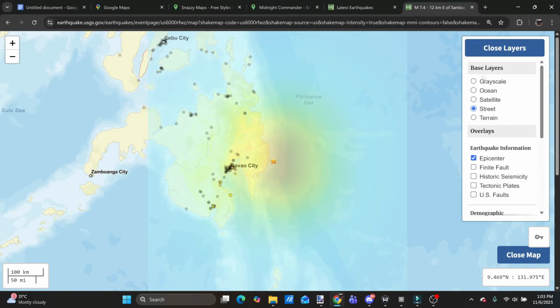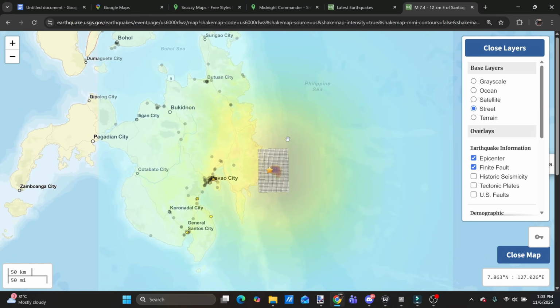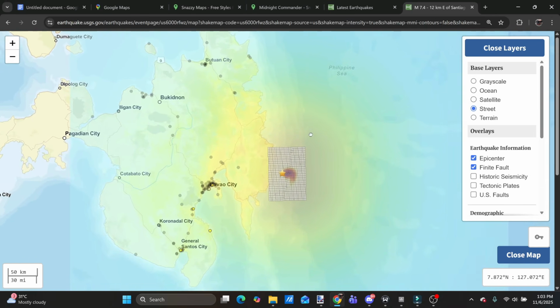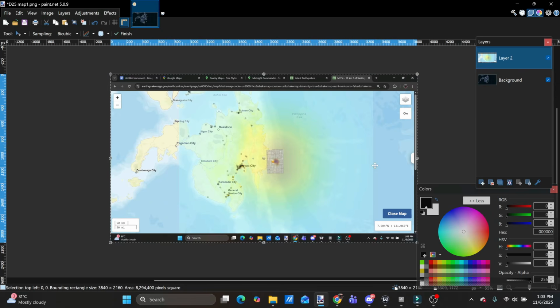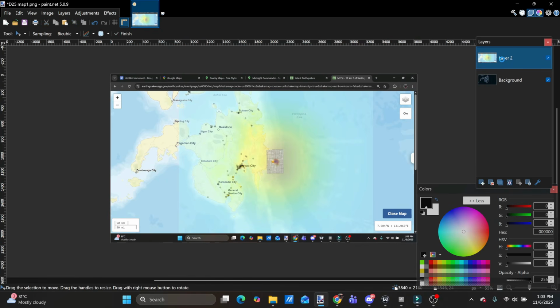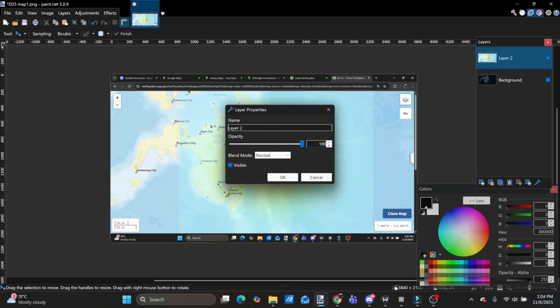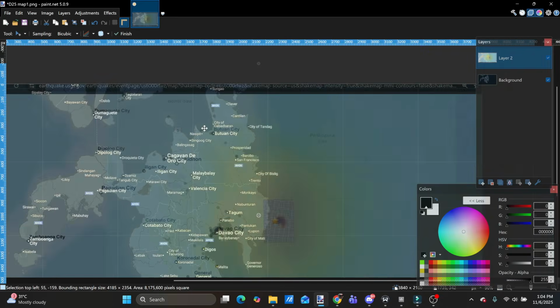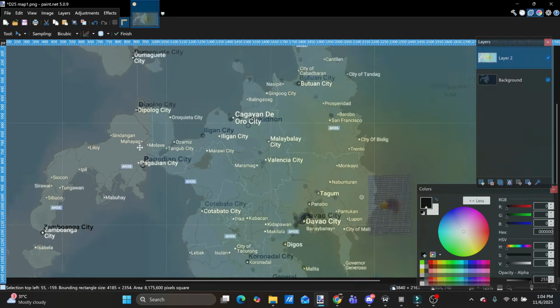Open it. Click the layers button on the top right and click the finite fault. If it doesn't exist, that's alright, you don't need to click it. That usually happens with smaller and or older earthquakes. Now take a screenshot, paste the picture on the drawing software on the layer above the base map. Move the shake map so that the coastlines align and this will be your reference.